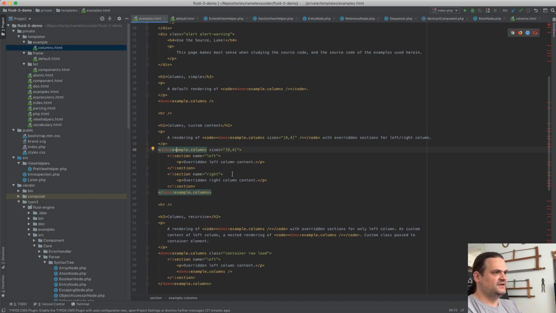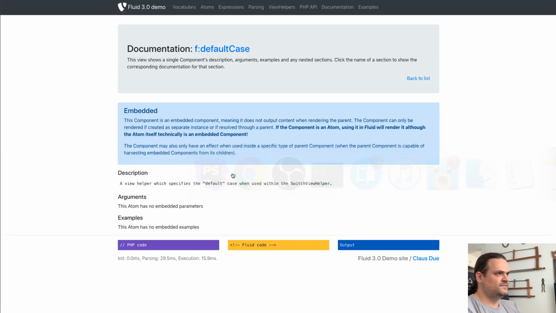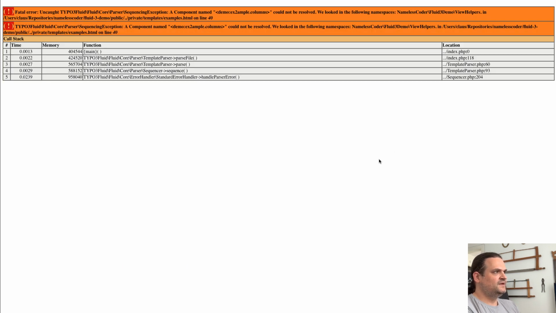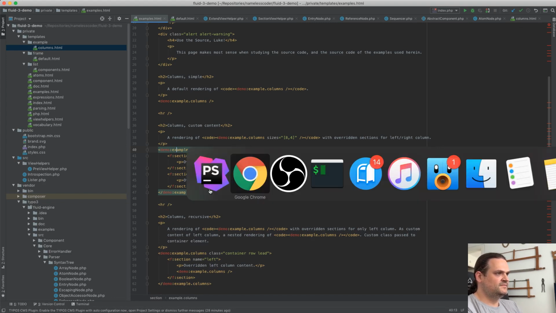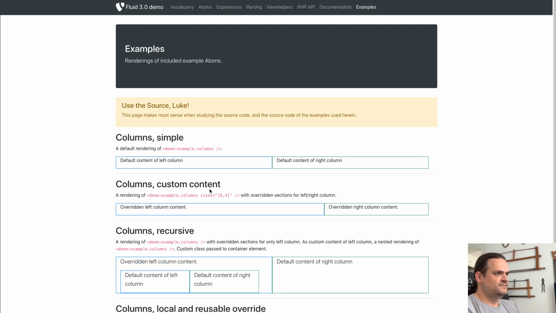For example, if I make a mistake here and then view the right page, then I get an error that says you have an error in this specific file on that specific line. And yes, indeed I do. Back again.